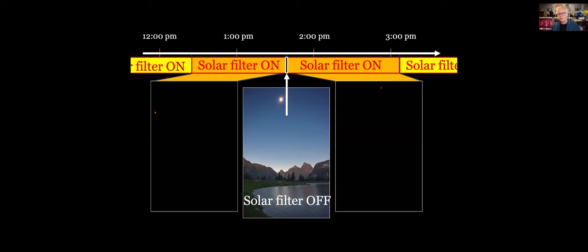I'll explain exactly how to do that, and get some test shots under different circumstances, and then really study those. We have plenty of time to do that before the eclipse, and that way you can go into the eclipse confident that you've made the right choice for the equipment that you have. And because you're going to get different opinions from different people.